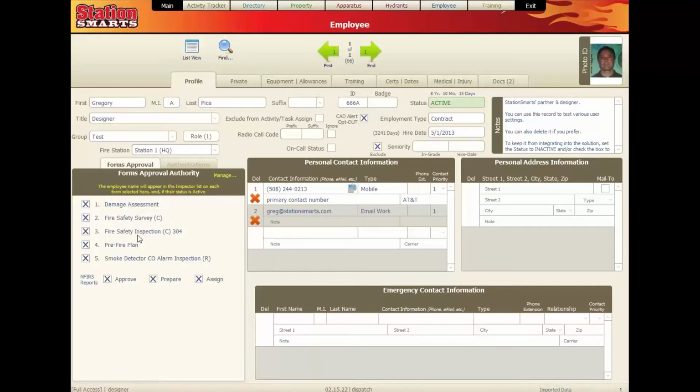So this is the forms that they're able to sign for those inspection forms that we reviewed. The INFERS report, what can they do on the INFERS? Are they able to just assign it to someone? Can they actually write a report? Or is it the highest privilege of being able to approve them and open anything?